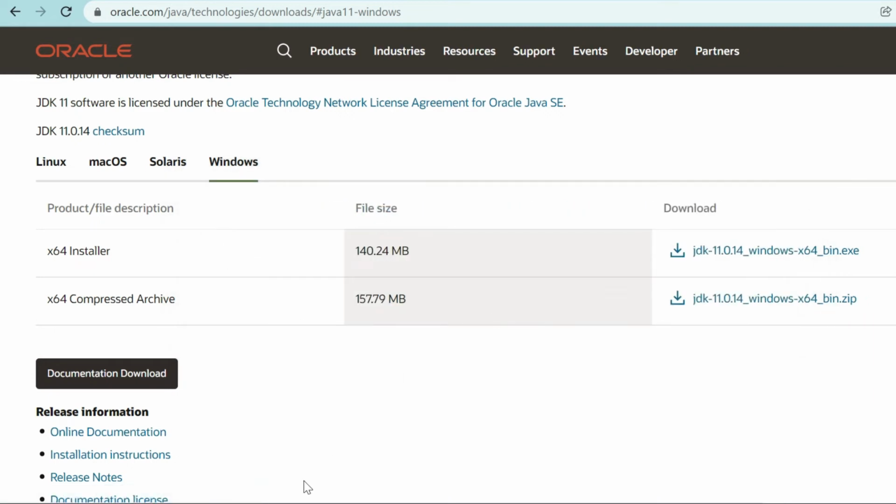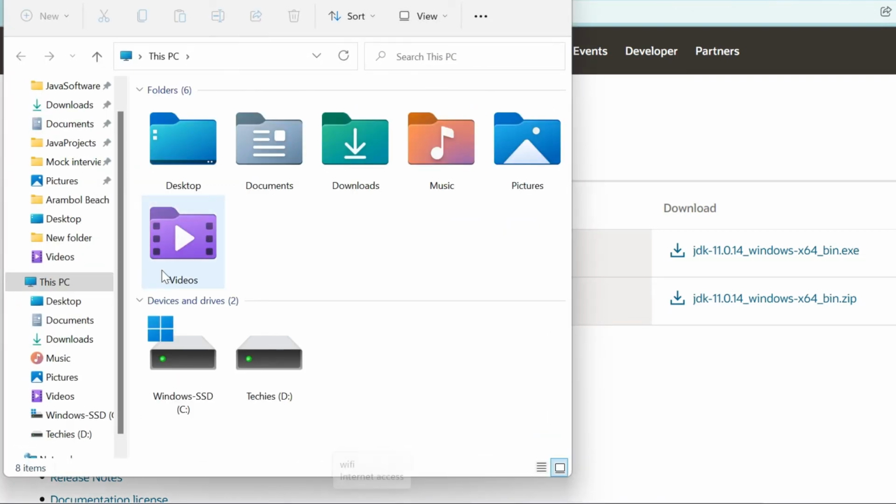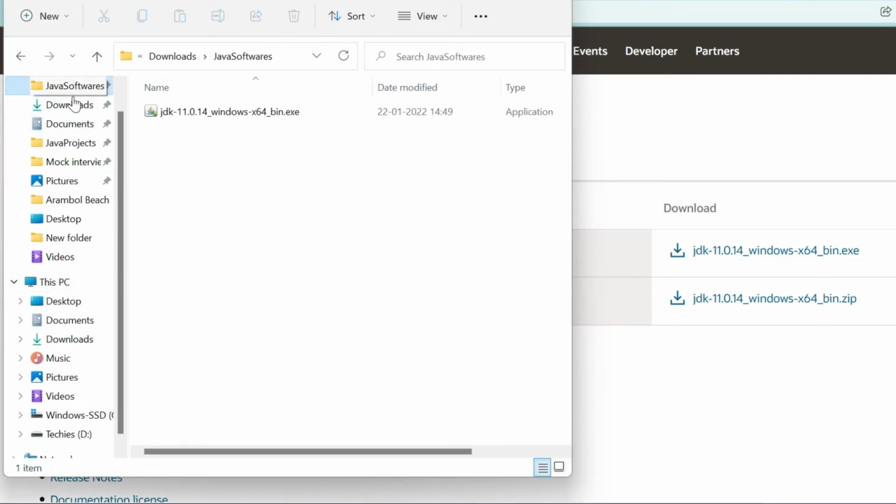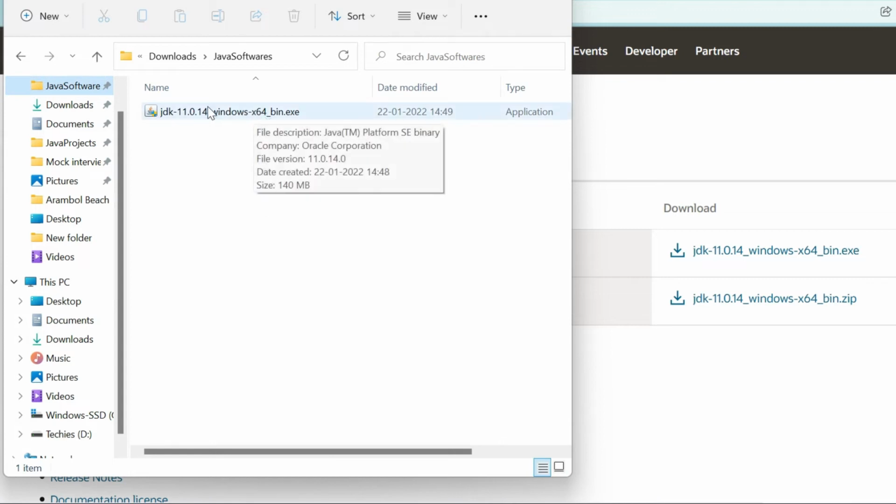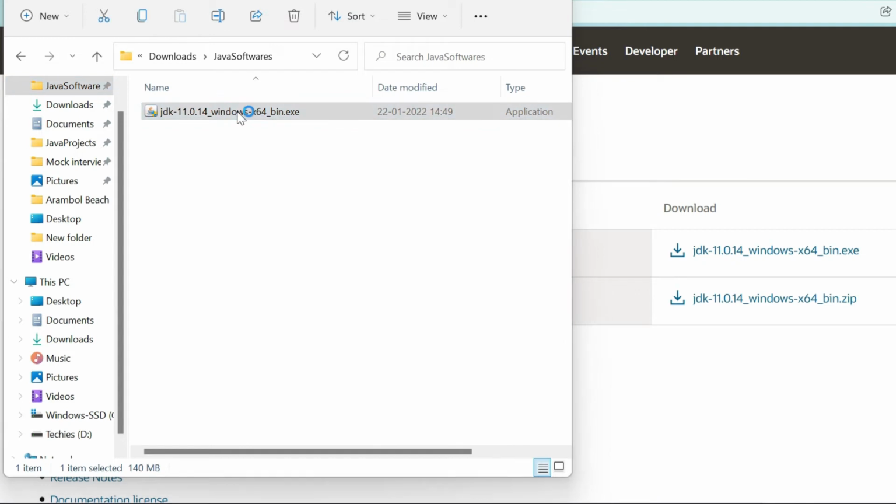So I have already downloaded this. Let me just open it. Okay, so here I have my Java. Here you can see I have already downloaded the exe. What I'll do is I'll just double click on it and it will start the installation process.